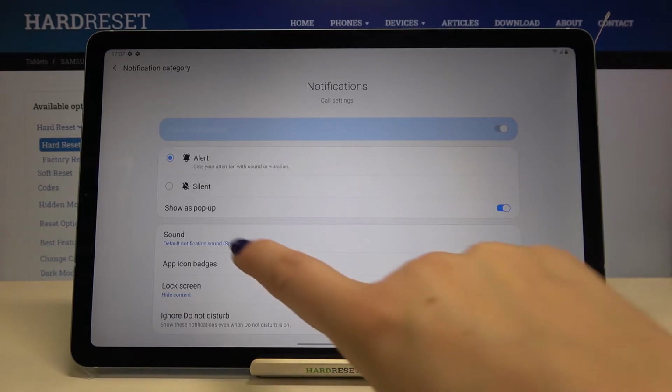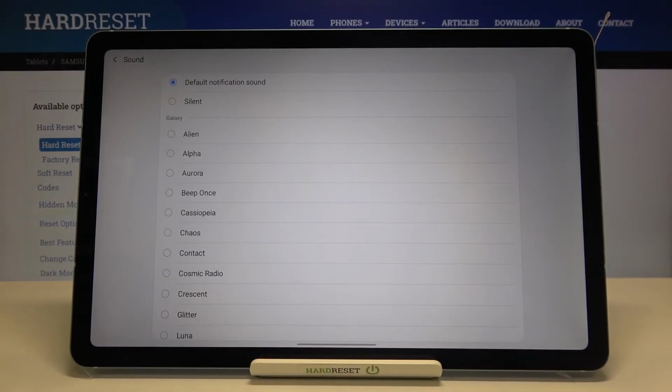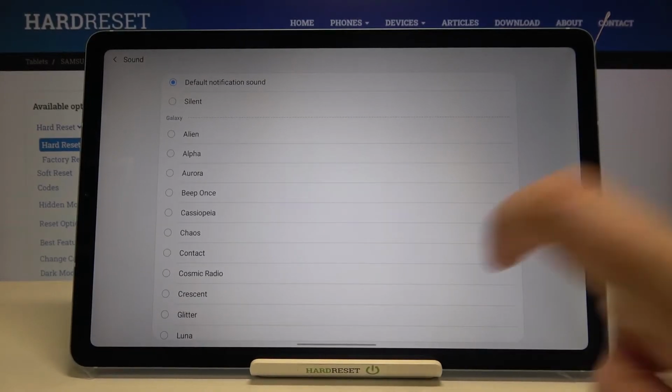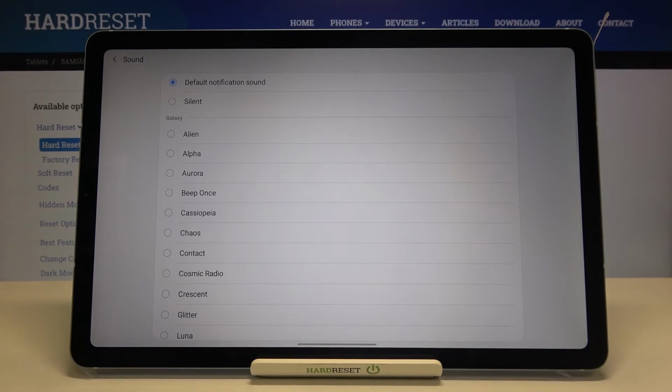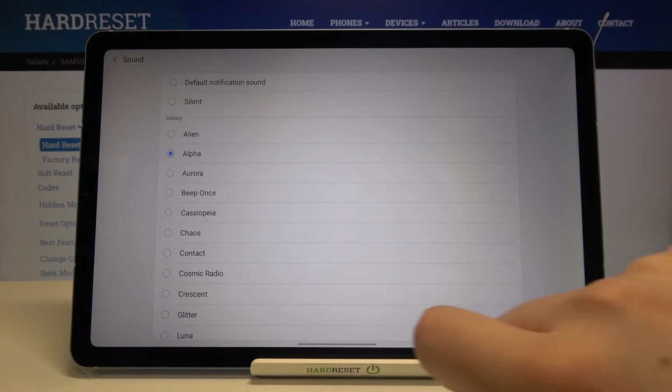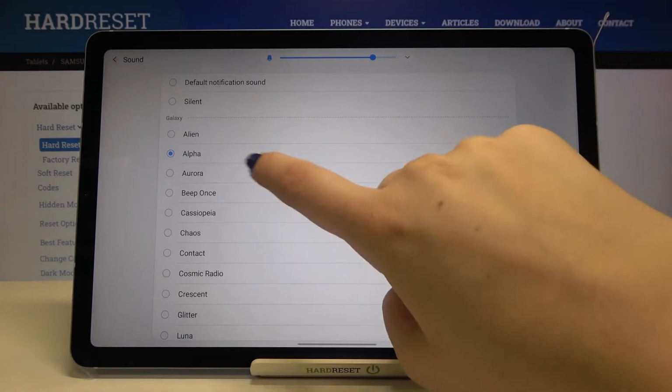the sound option. So let's tap on it, and here we have been transferred to some defaultly installed ringtones from which we can choose. And if you'd like to check how the particular one sounds, simply tap on it and you should hear it.